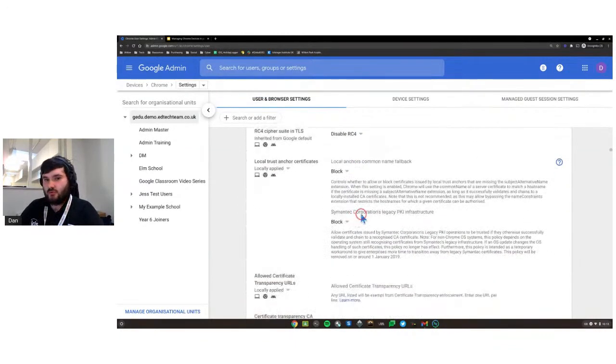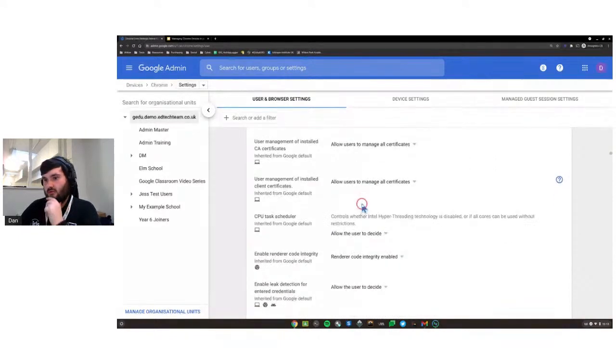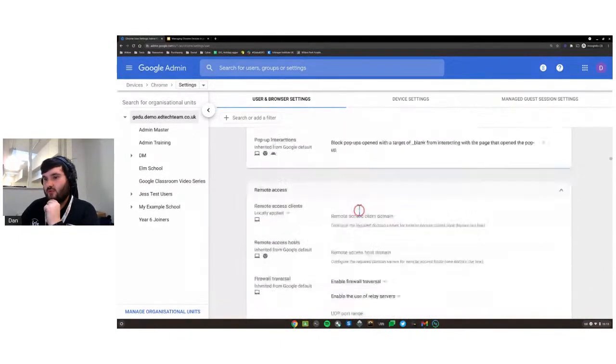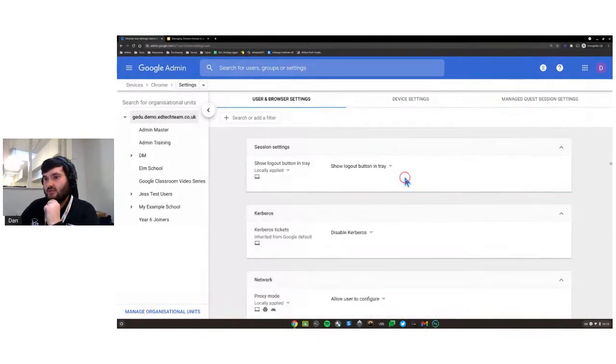Let's jump on down. We might jump past quite a few of these. Show logout button in tray. Very straightforward. By turning that on in the tray at the bottom, it allows you to log out. If you do not show a logout button, you can't log out through that. You would have to shut the device down. So you can turn that on or off from there.